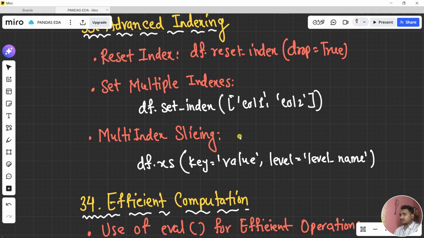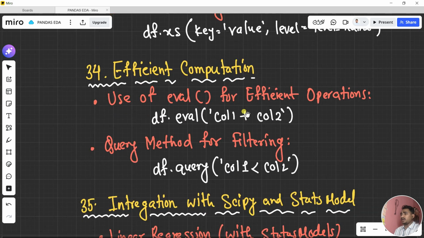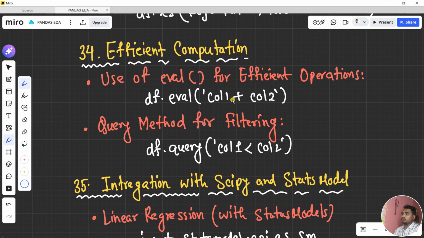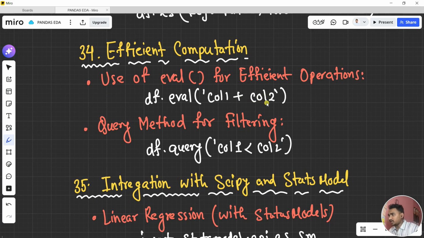We already discussed that. And efficient computations, how you do efficient computations on column 1 and column 2 or any kind of column. You can basically do these kinds of operations, or you can also do the query that you already saw before.